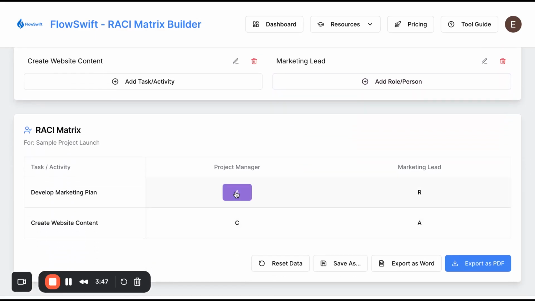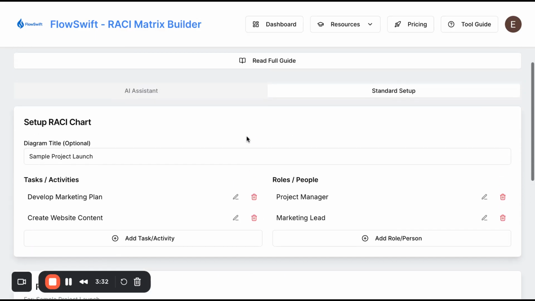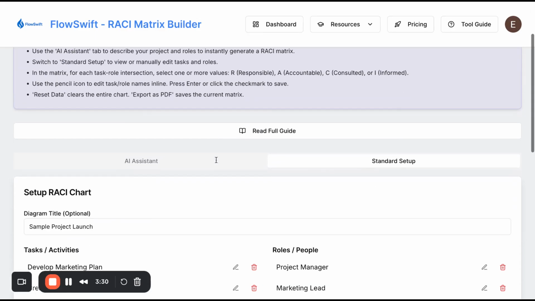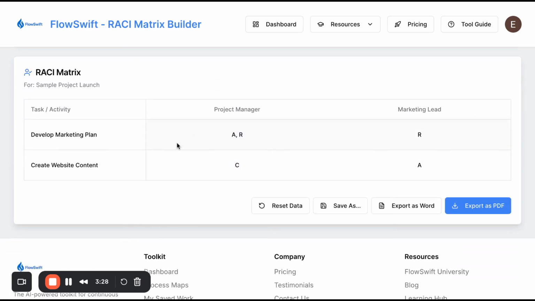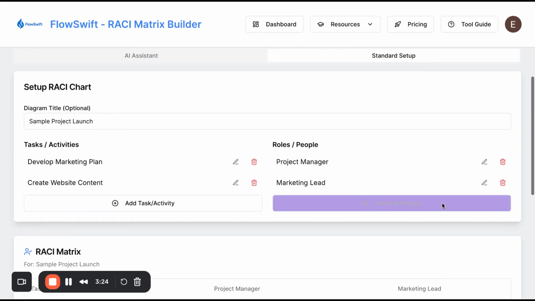And then here you can see that you have the different letters in the RACI. So the responsible, accountable, and then you can select that for each. And you can select multiple for each as well. So this person can also be responsible, but you can only have one accountable, which is explained here as well. But it's just pretty much how you can go through that, and you can export this as Word or PDF.